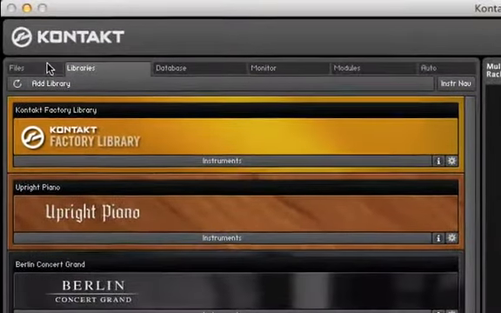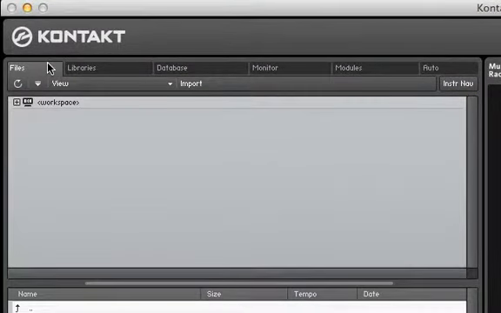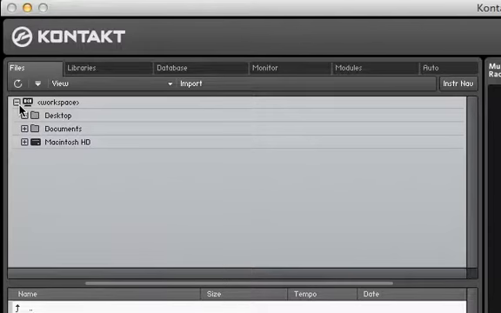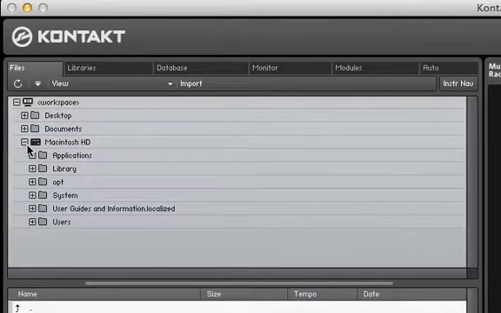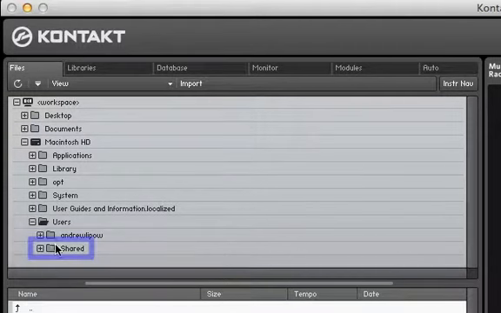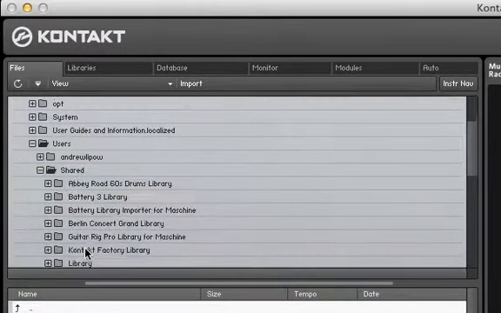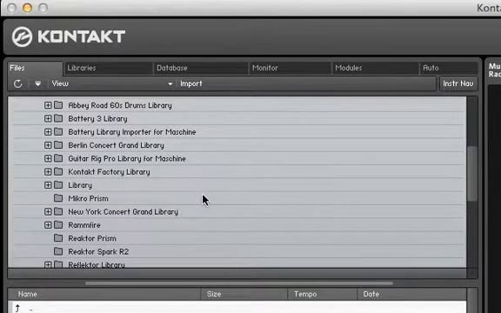If we toggle over to the Files tab in the browser, we can then browse through all of our system's folders. Follow me. I will click Workspace, Macintosh HD, scroll down to Users, Shared. This shared folder is where all of my Native Instruments libraries are located. Now let's choose one, say, Kontakt Factory Library.